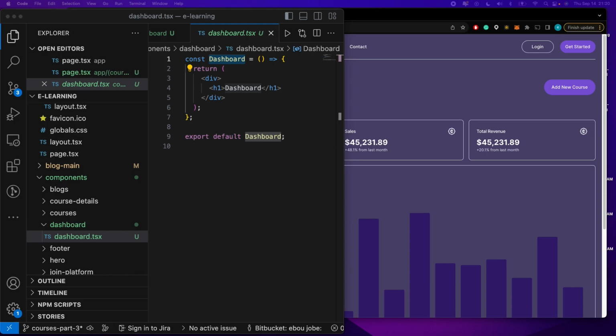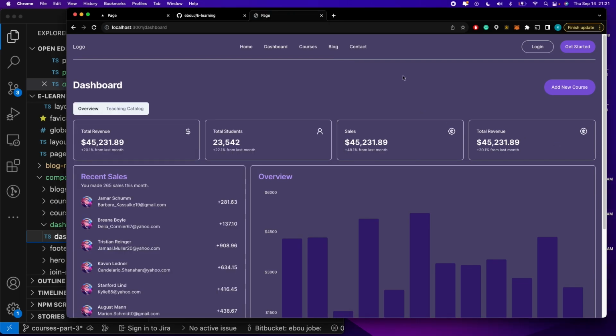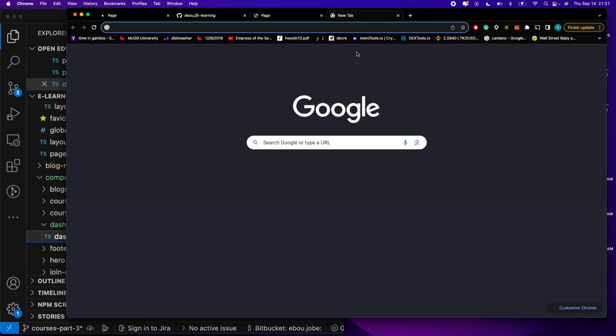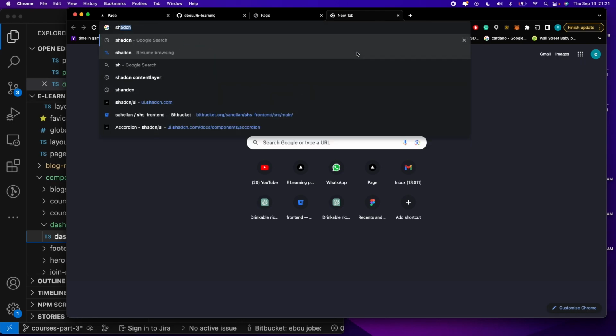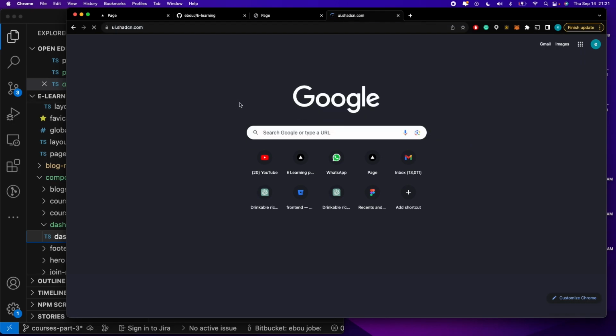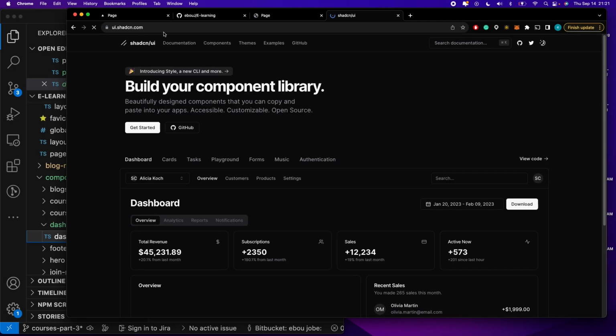So to do that, we need to go to our dashboard. Just give me one sec. All right, let's go to ShadCN and add tabs because we do not have tabs. So let's just Google. You can just Google ShadCN. It's ui.shadcn.com. Click on components.